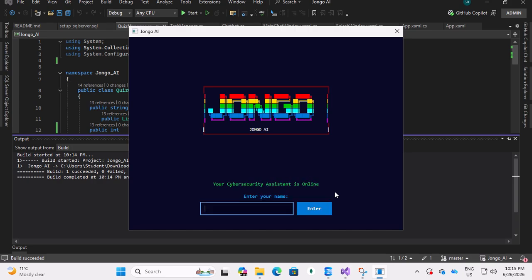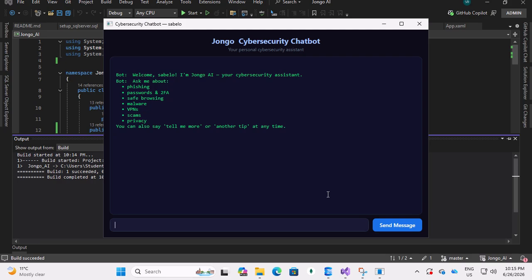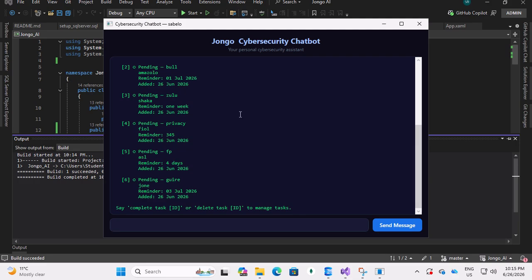Commands are natural language: add task, view task, start quiz, or just ask questions like, how do I protect my privacy? The bot supports a 3-step multi-turn flow for add task: title, description, optional reminder.